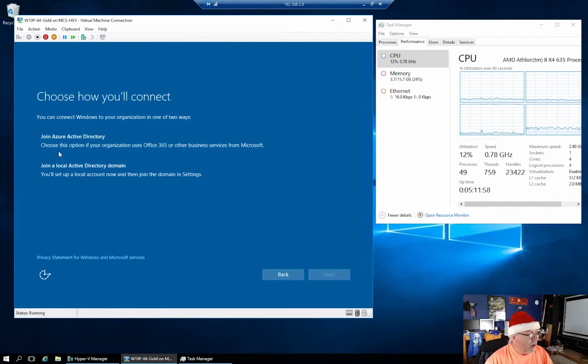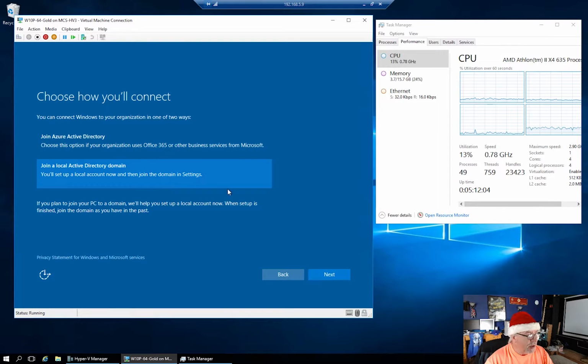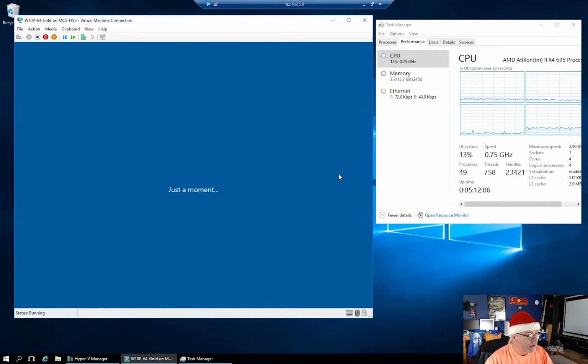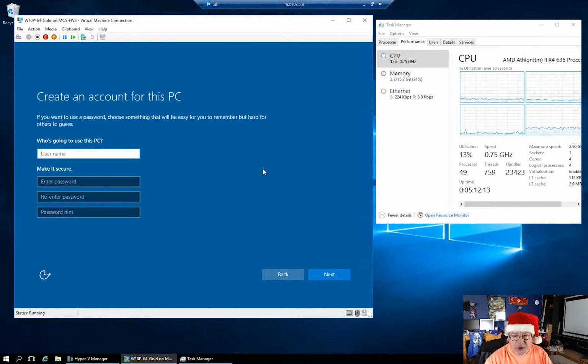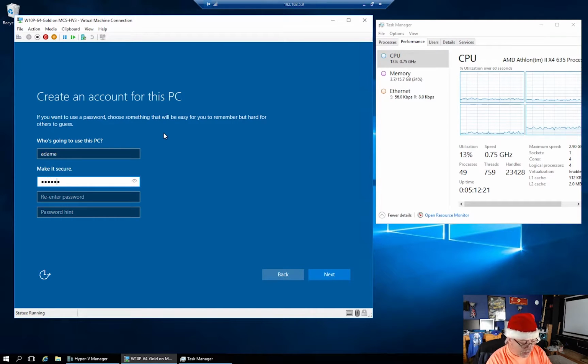So we can choose how we'll connect. I'm going to choose Join an Active Directory domain. Click next, and we actually won't join it now. It just tells us it'll prepare Windows so we can join it. Okay, so I'm going to enter my username and my super secret password.